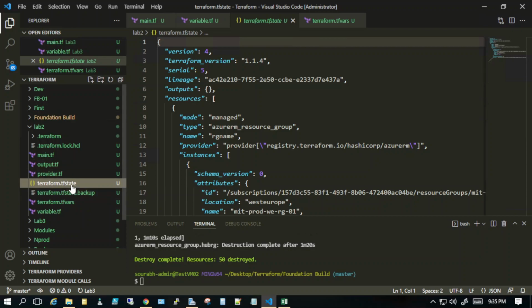We don't have to do anything on it as of now, but to maintain it in later stages, we have to work on it. I will create a separate video on how to keep the state file in a backend, in a storage account, and how to access it.